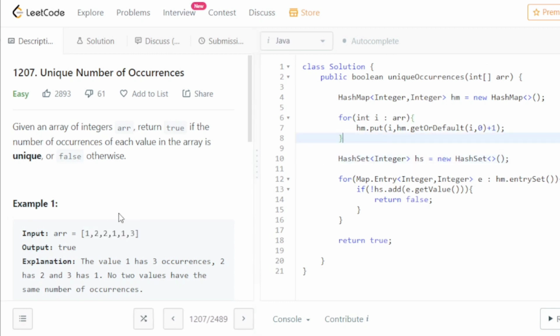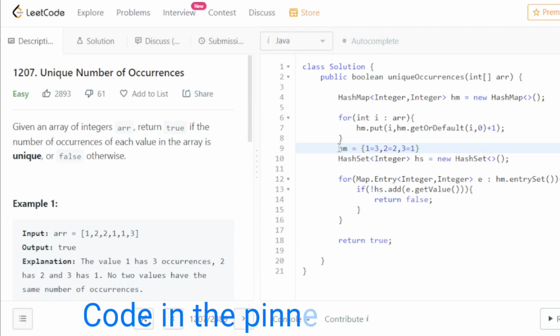Now let's take this first example. This integer array is given to you. After this for loop, what do you have in your hash map? For 1 you have 3 because 1 appears 3 times, 2 appears 2 times, and 3 appears only 1 time. In your hash map you have these values.